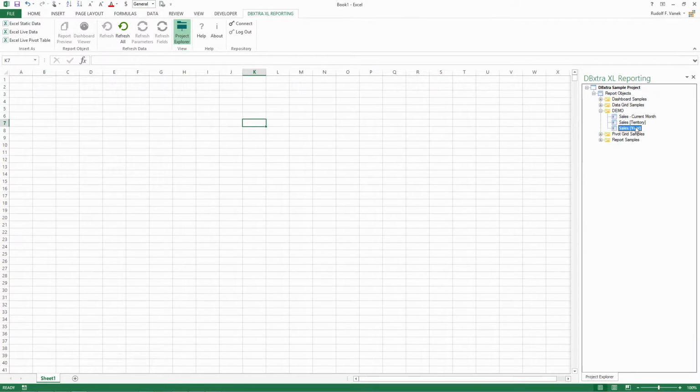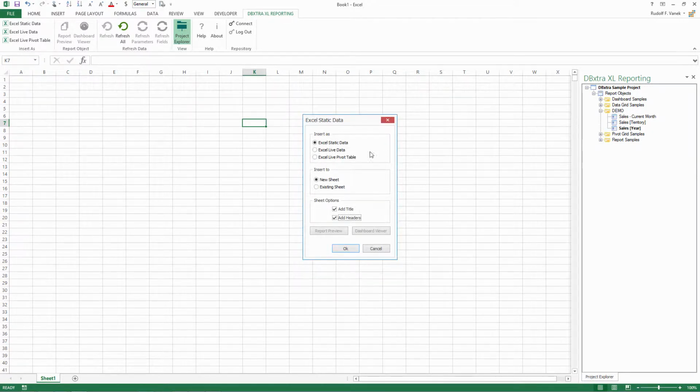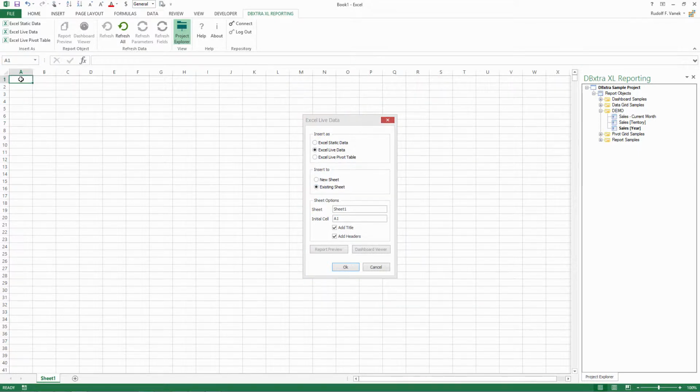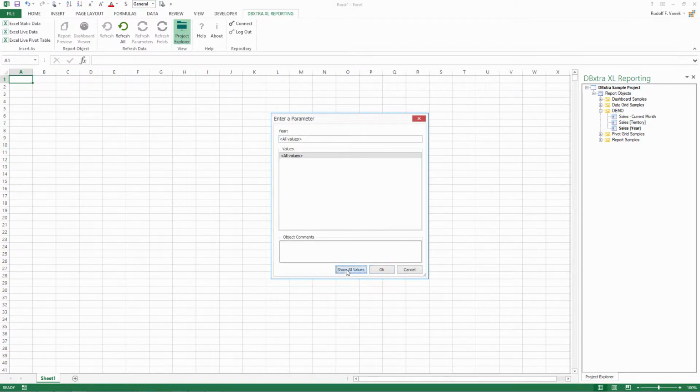To insert a Report Objects dataset, select it and double-click it. Now choose if to insert the data as a static or live real-time connected data sheet or pivot table. Select if to insert the data in a new or in an existing Excel sheet. Let's insert it as live connected data. If the report object has parameters assigned, you'll be asked to enter them.